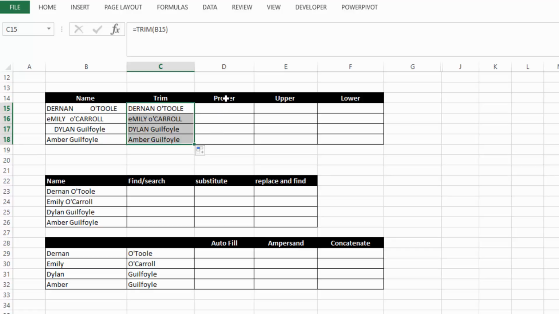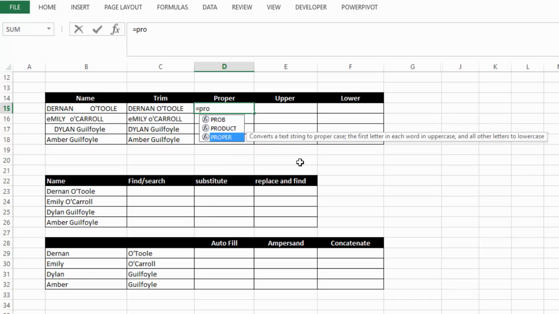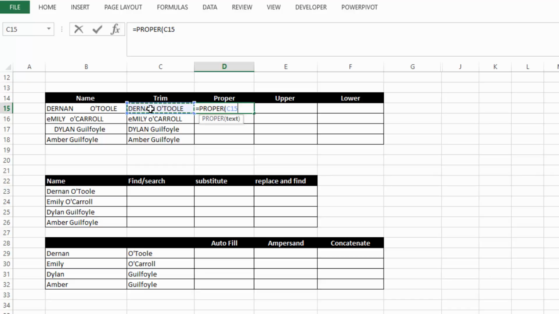Now, you can also then use proper, and what proper will do is put capital letters, uppercase letters, and lowercase letters in the correct place. So equals proper converts a text string to proper case. The first letter in each word is uppercase and all other letters lowercase. So we will select proper, we will select our text, and I will hit enter. And you'll see Diernan O'Toole was all capital letters, and now it's been corrected. The same with Emily O'Carroll. She had a small e at the start, and now it's gone to a capital E. So you can see that these are all now in the proper format.